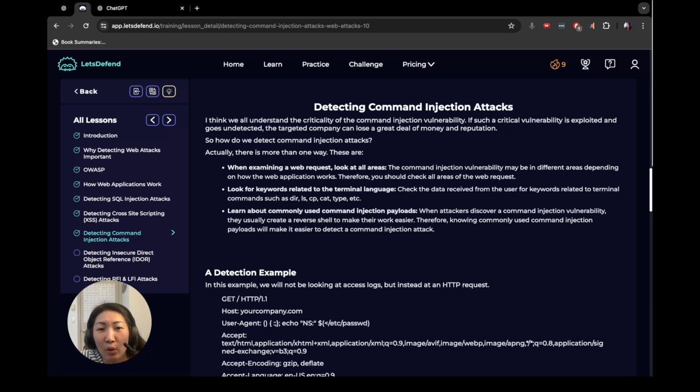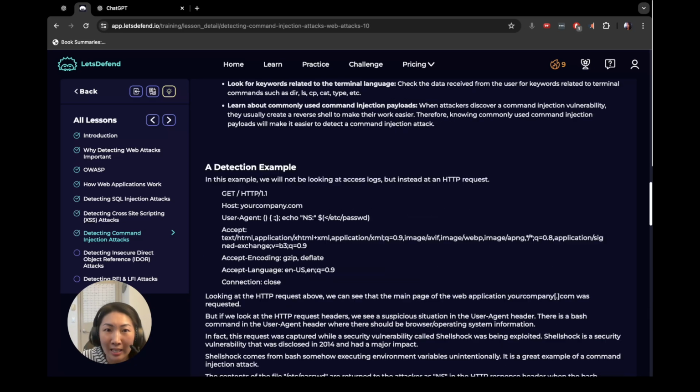Okay, second, look for keywords related to terminal language. So commands, when talking about terminal commands, like directory list, copy, concatenate. Isn't it concatenate? Third, learn about commonly used command injection payloads. When attackers discover a command injection vulnerability, they typically use a reverse shell to make their work easier. Knowing commonly used injection payloads will make it easier to detect. Okay, so last time they linked out to a resource and this time they didn't, so we might have to Google that ourselves.